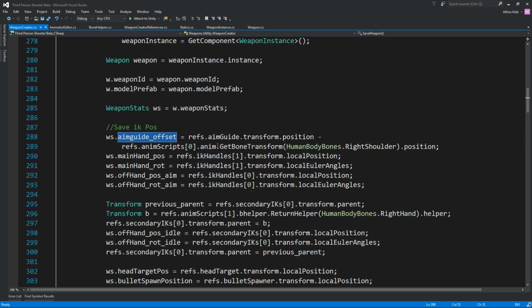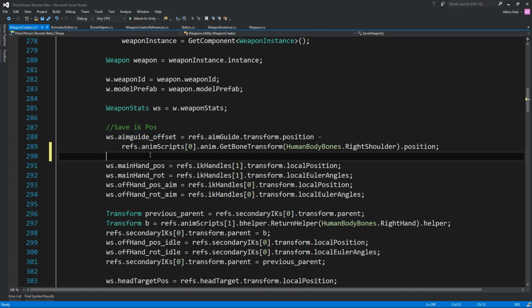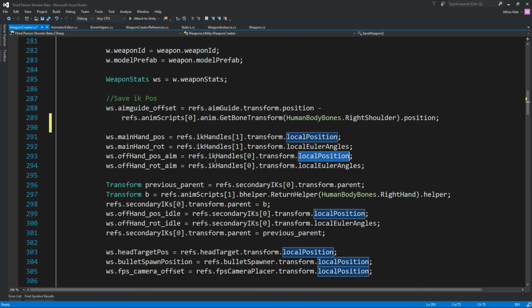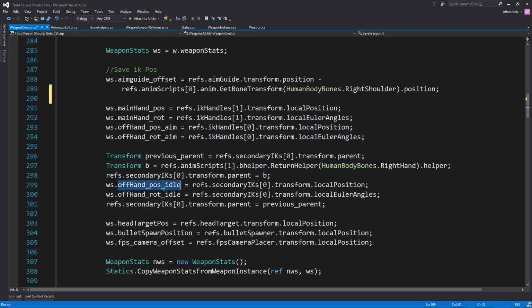So for example, the aim guide offset: the aim guide minus the transform position of the right shoulder of the first guy. Main hand position, again the local position of the right hand helper. Off hand position aim and rotation aim, again the local position and the local rotation. Okay, we store this. We won't use this one, we're going to use this one.